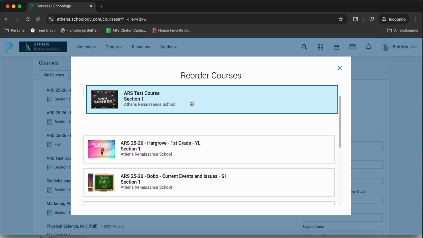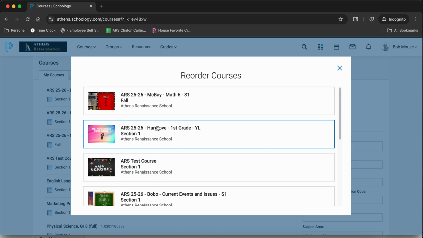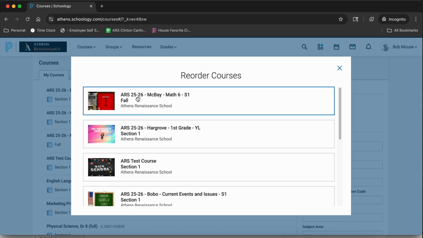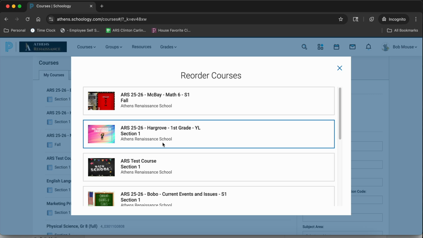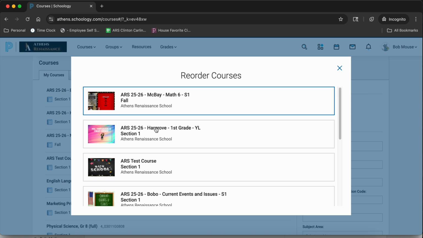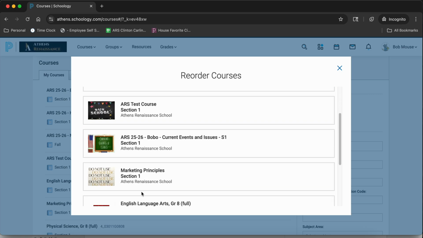So you want to put all of your actual courses, remember, that start with ARS 25-26 towards the top. You may want to have your homeroom be the first or last course that you have in this reordering.